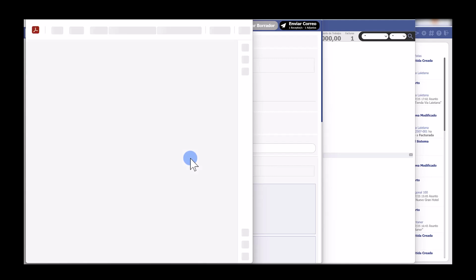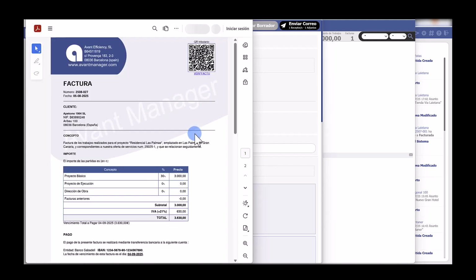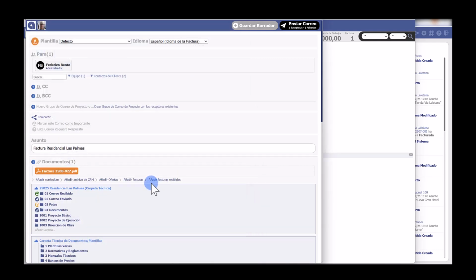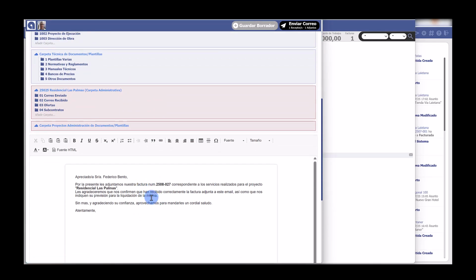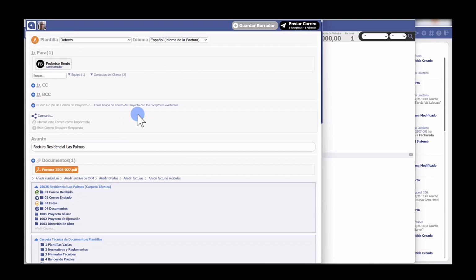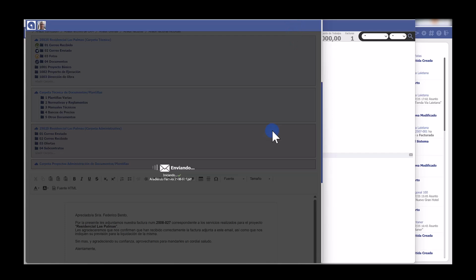The invoice is generated in the Verifactu format, complete with a QR code, and is automatically submitted to the tax agency. Now the email is generated automatically, and we see the project subfolders displayed in case we want to attach a copy of the project or anything else we need. Then we just click Send Email.